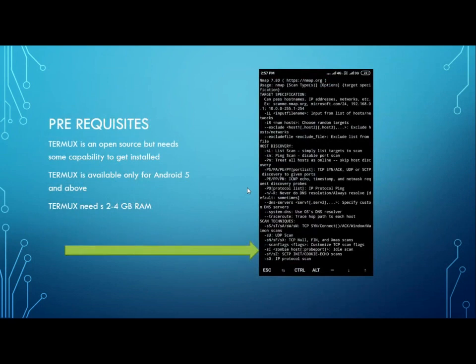As I said before, Termux is open source, but it needs Android 5 and above. If you have less than 5, that is, your software version is Android 4 or Android 3, forget about Termux, it will not work. So you have to go ahead and get your Android updated up to Android 5. The software should be Android 5.0 and above.